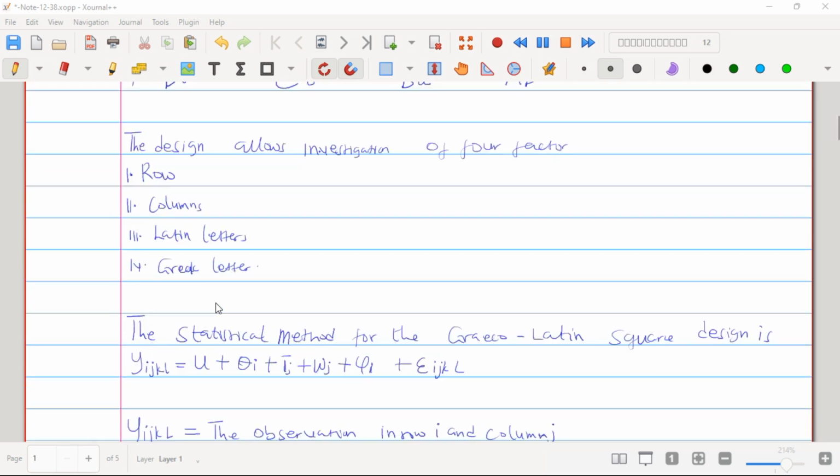Greco-Latin square designs allow us to investigate some factors, and we have about 4 factors in these designs. We have rows, we have columns, we have the Latin letters, and then the Greek letters. Those are the 4 main factors that these designs allow us to investigate. To investigate these factors in the Greco-Latin square designs, we have to understand the statistical method for the design, so that we really appreciate how we are going to investigate these 4 factors.